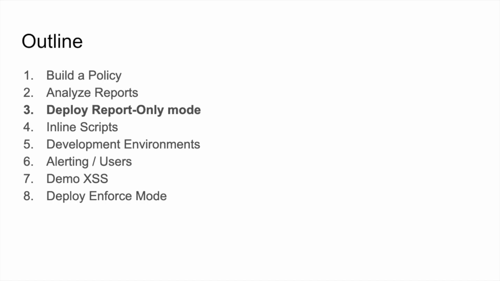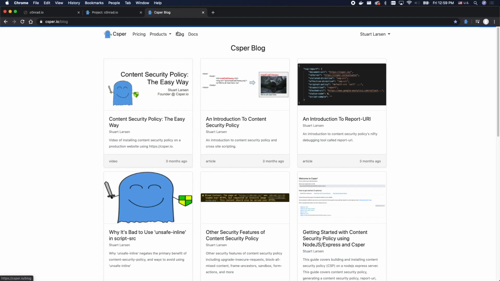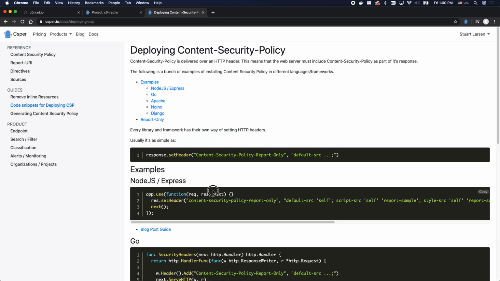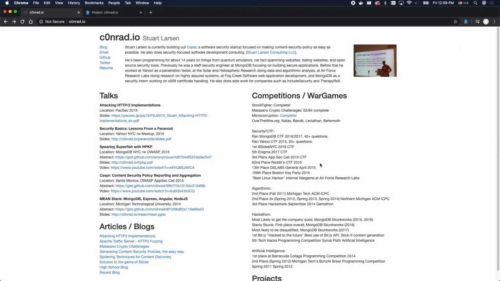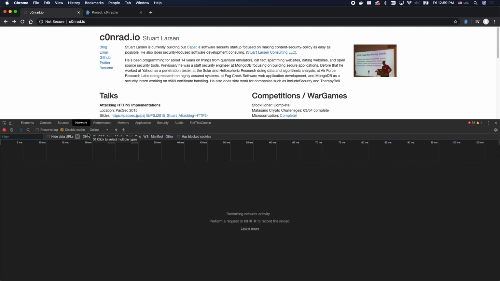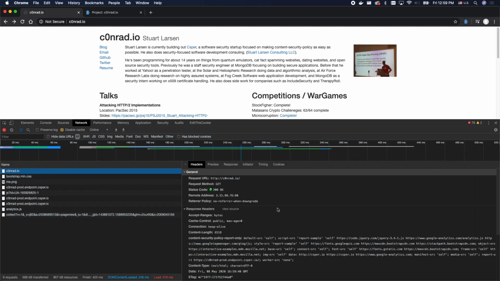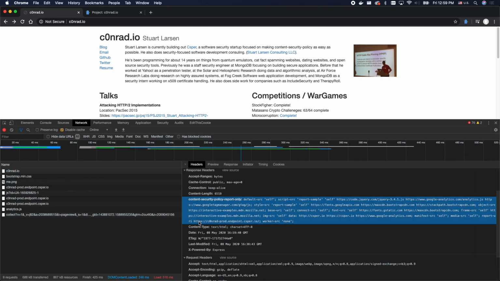It's now time to deploy our policy in report-only mode. For help getting started deploying your policy, check out the Csper blog and Csper documentation, where we include a number of script samples in different languages. I'll be using Node.js. Within my Node.js server, I inject middleware that installs the CSP header on every request. I can verify that this is working by going back to my website and opening up the network panel to see the returned headers. Here I can see my CSP header.